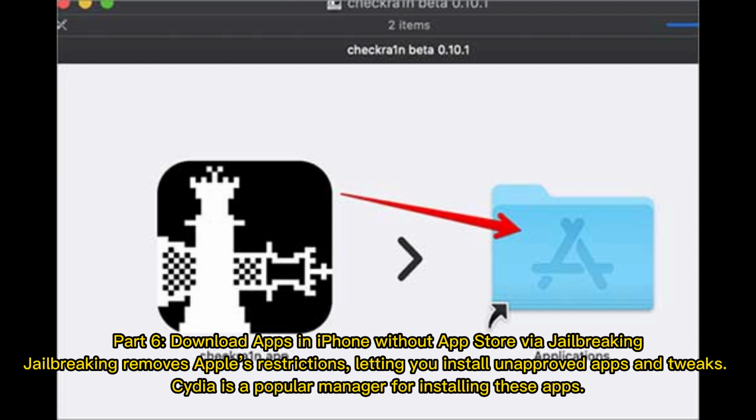Part 6. Download apps on iPhone without App Store via Jailbreaking. Jailbreaking removes Apple's restrictions, letting you install unapproved apps and tweaks. Cydia is a popular manager for installing these apps.